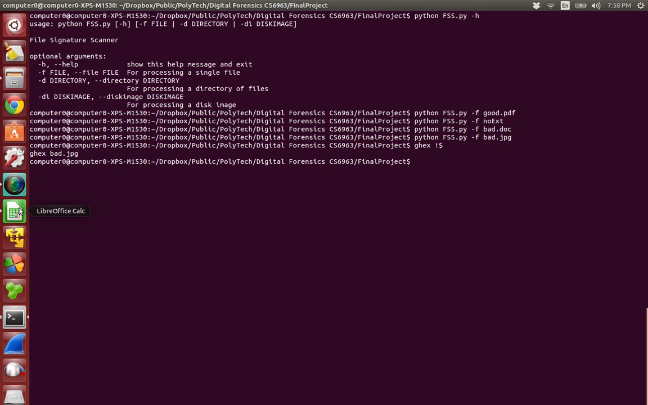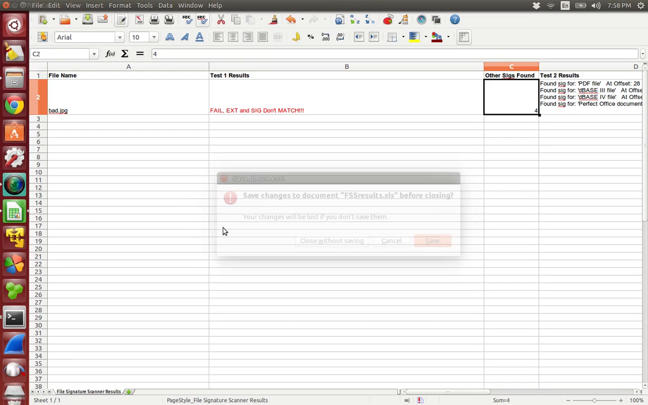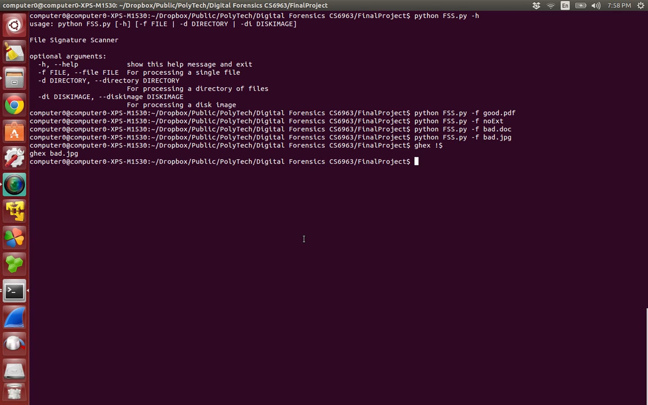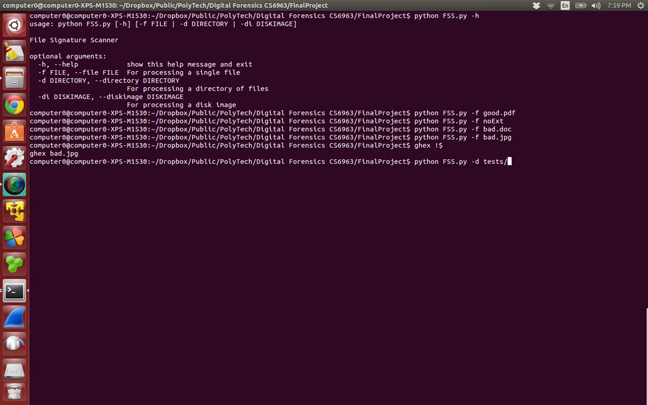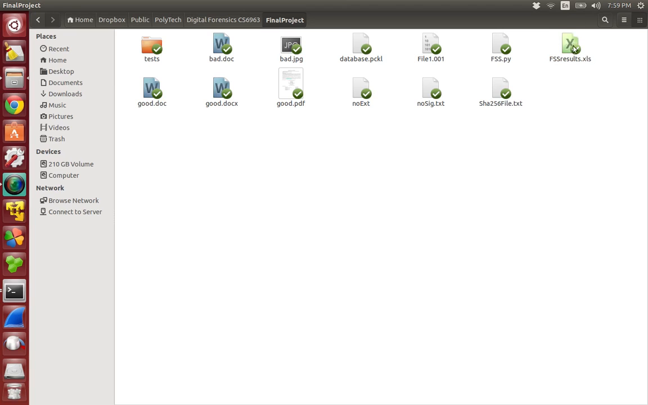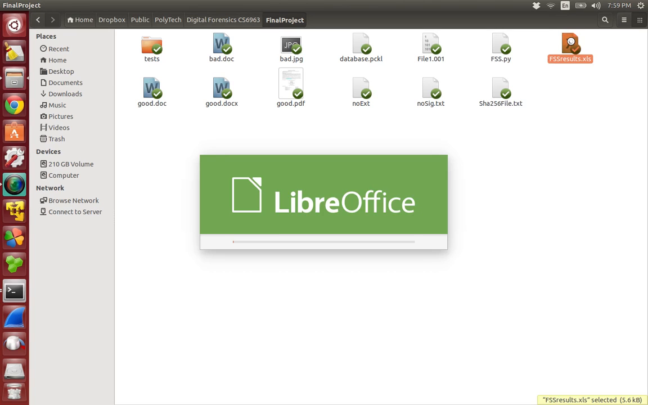A more useful approach is to be able to run on files en masse. You can do this by specifying the -D option for a directory or -DI for a disk image. Here we have a tests directory that contains all of these files, but we'll be able to run it on all of them at once. Again, the results will be outputted to this Excel file. If you'd like to save your results, you have to rename the file because it gets overwritten each time you run the program.